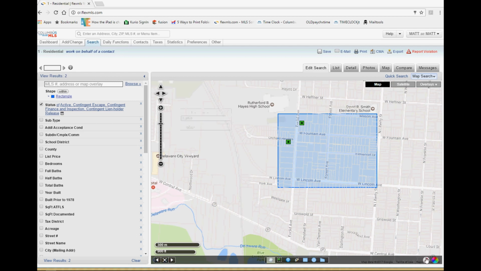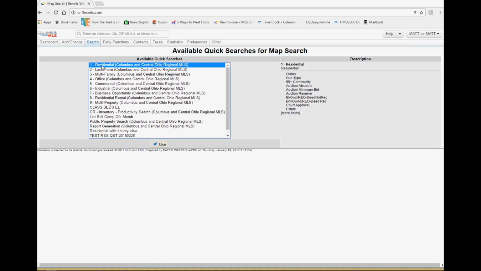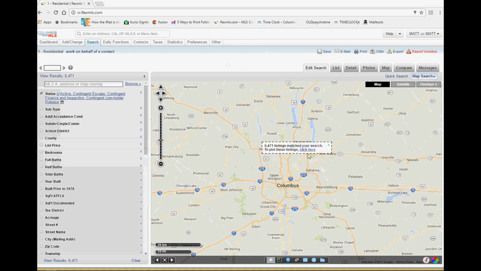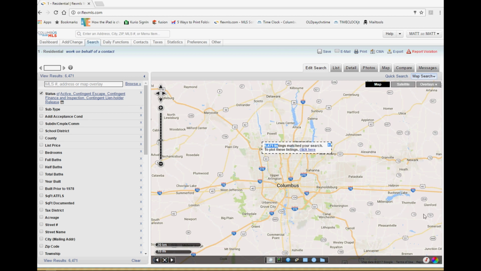But what about this little push pin locator? Well, let me clear my criteria. I'm going to start over. I'm going to go to search, then map search, and I'm going to go to one residential. Now it comes up to the map immediately and asks me if I want to see all 6,000 properties. I don't. Watch this. I want to zoom in on a specific property by address. At the bottom right-hand corner, the little red push pin icon that I'm pointing to right now with my mouse. When I click on that, I can go directly to 2700 Airport Drive, Columbus, Ohio.